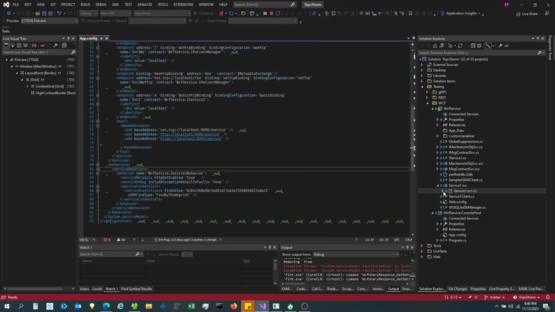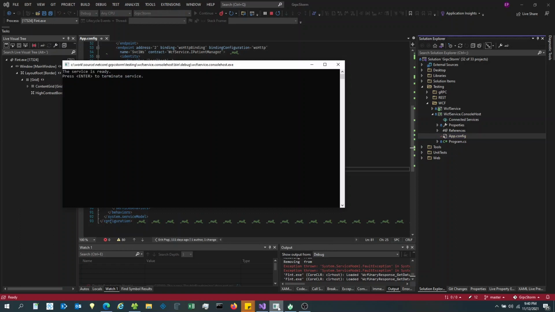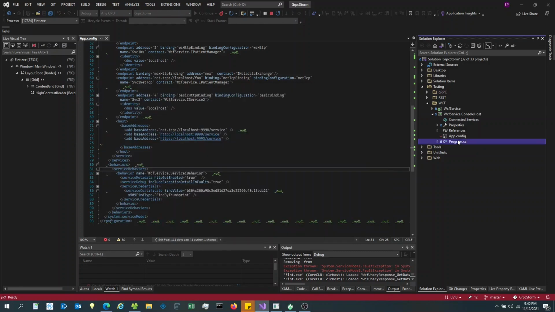Okay, so back to our WCF service. I have it hosted in a console application, and again, this is the config, and I've got that running over here. So this is my console host, and the service is up and running now. Let's start our test.